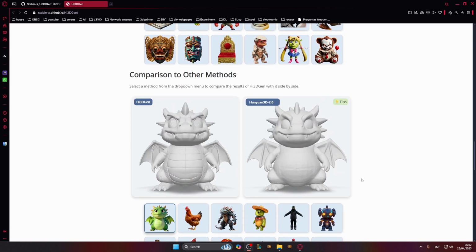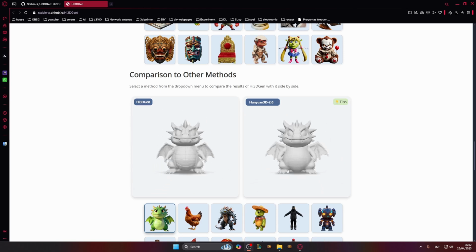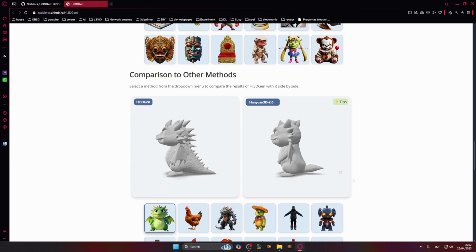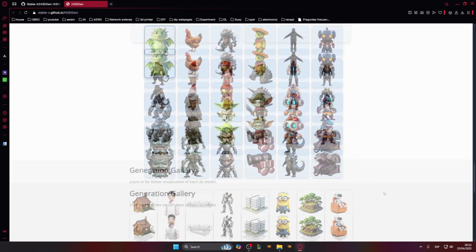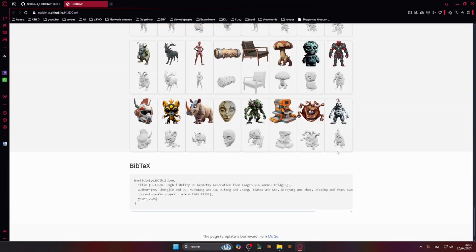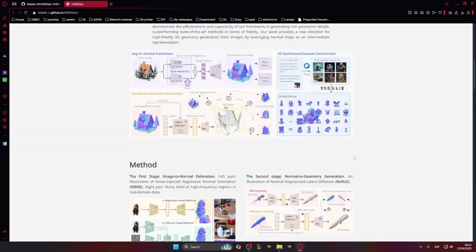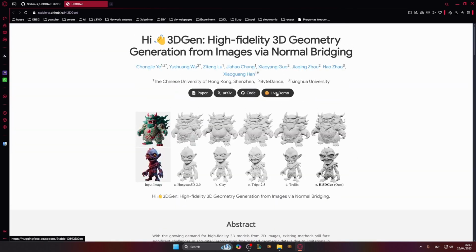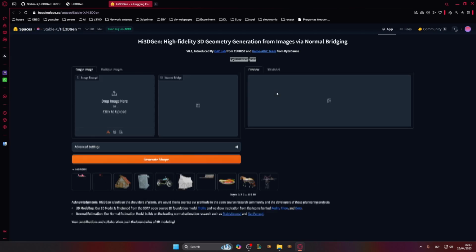Here you get a live demo on the Hi3DGen compared to the Hunyuan 3D. And yeah, there's no comparison really. It actually takes textures from the images and makes them part of the mesh. So that's really impressive. There is a live demo, of course, on Hugging Face. You can try it out on.